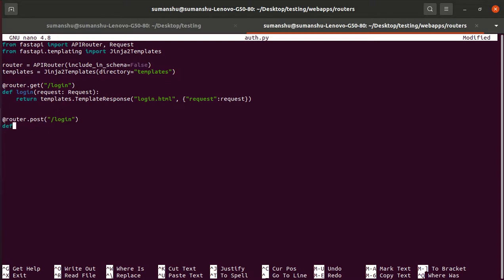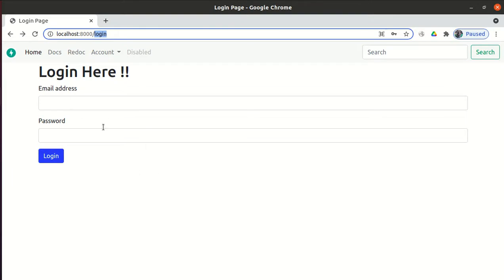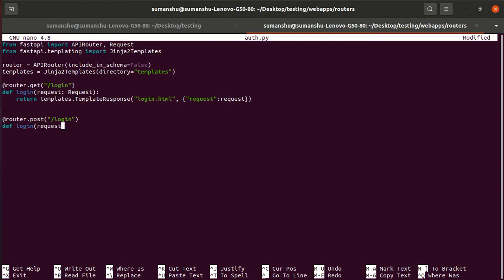So which function should be called? Let's suppose the function is login, and it will accept the form parameters, or it will accept some request. So we need the request as well.